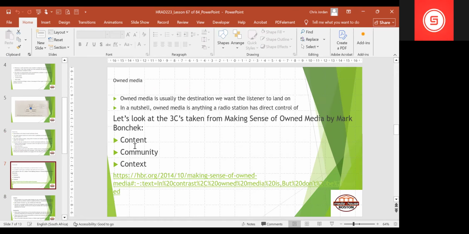All right, so with owned media, once again, it's usually the destination where we want the listener to go, right? So in a nutshell, owned media is anything a radio station has direct control of. So let's look at the three C's, and you can go and have a look at this particular link over here. Let me reach over and make sure that my textbook is close at hand because we are going to be reading an example out of there soon. Just put that over here.